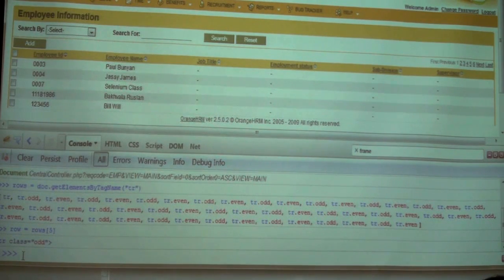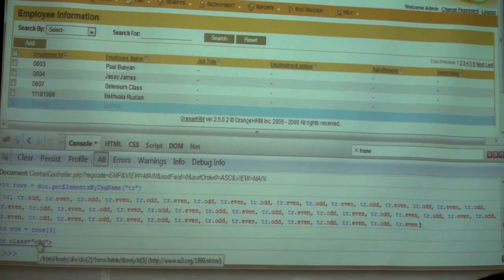Did I get what I wanted? How do I check that I got what I want? How do I check that it's the right one? I put my mouse over it, and if the right row gets highlighted, that means I counted correctly. This is the right one. All right, I have the correct row.